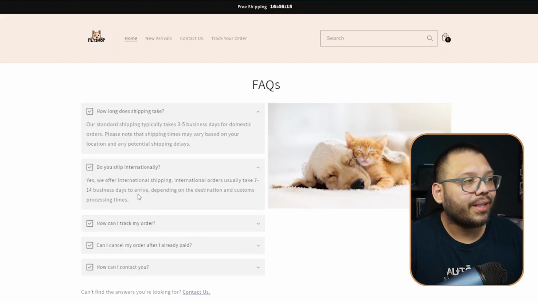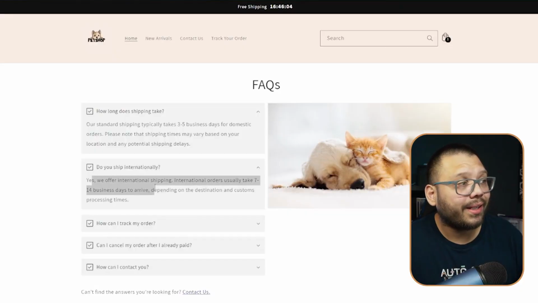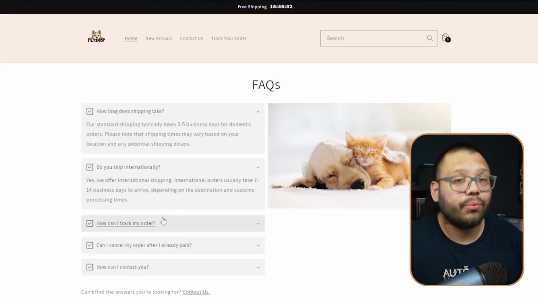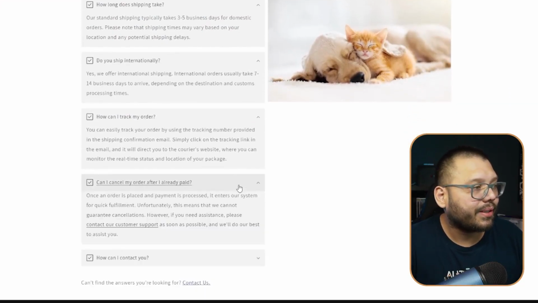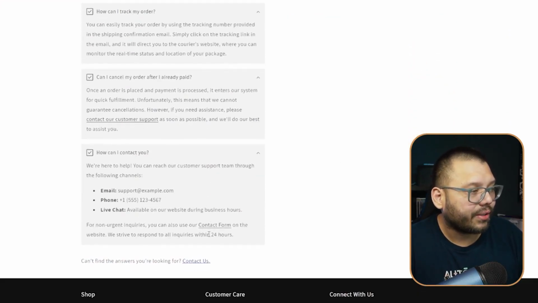Same thing with, do you ship internationally? Right now, it's set by default to yes, but not everyone's going to want to ship internationally. I typically don't. I keep it to one country and that's it. But again, that's just me. So in my case, I would change this over and put, no, we don't ship internationally. How can I track my order? This is pretty easy, pretty self-explanatory. Cancel, and how do I contact you?